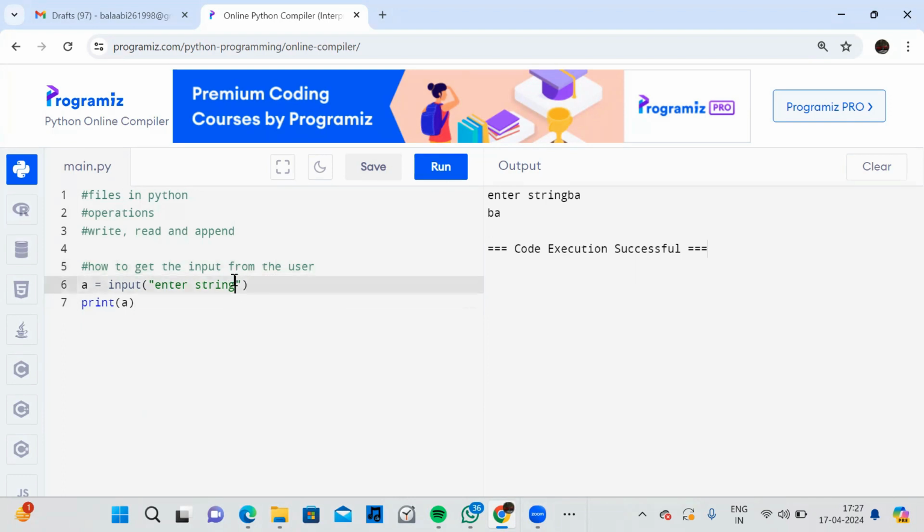So we can use \n here to get the values on the next line. If I run XXX, it will print the value as XXX. I'm using \t, which will add some space here. If I give SSS, it will display the value as SSS. This is the way we get the input for a string.